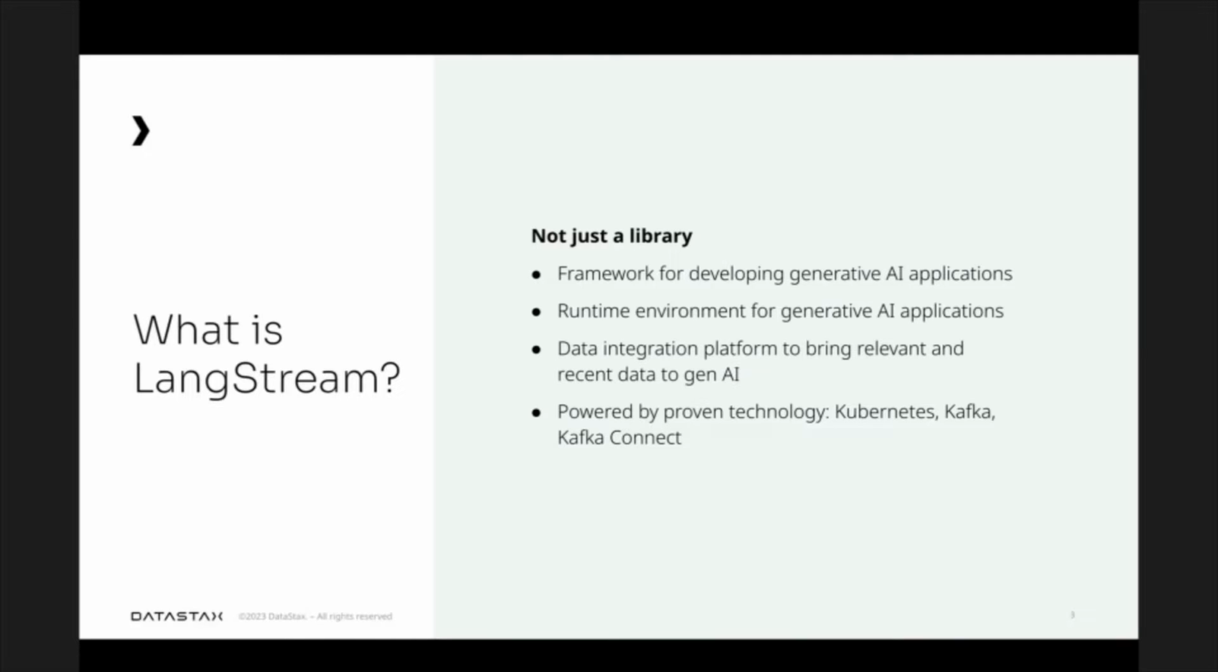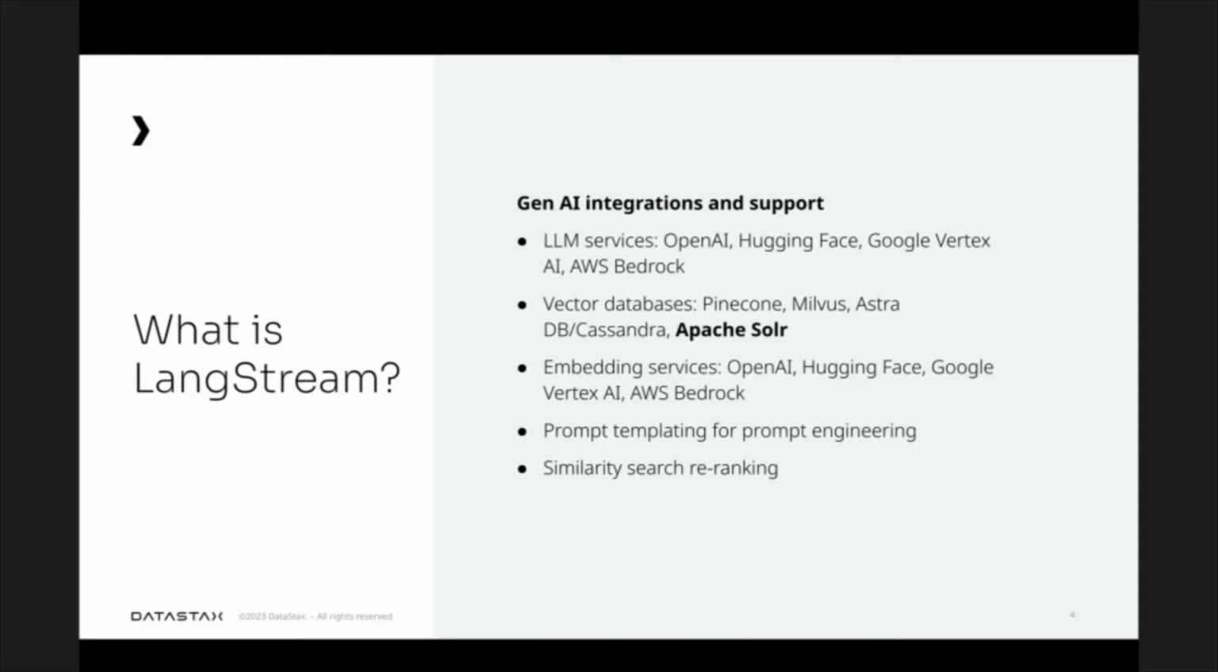So it's a full runtime environment for applications and also for integrations of your data with your vector databases, because you need those pieces of information in your vector database to prevent hallucinations from the LLM. And it is also powered by proven industry standards like Kubernetes or Apache Kafka.